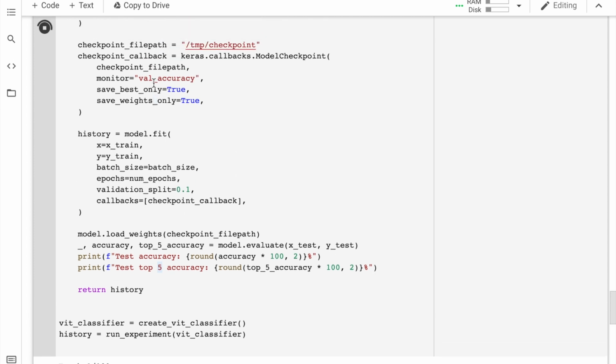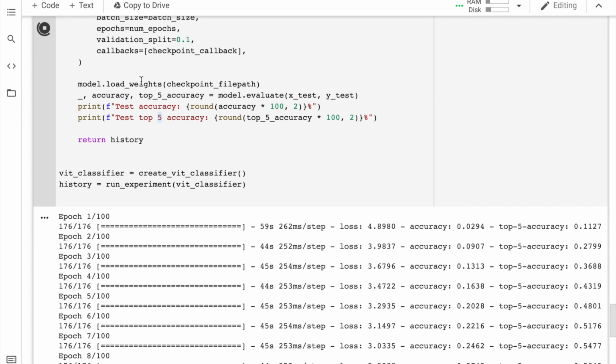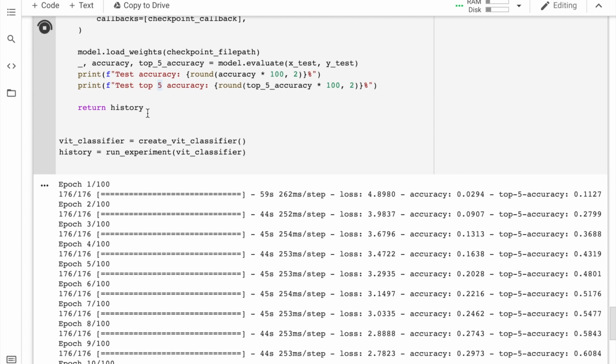Save best only means that if the performance is going to exceed the previous best on the validation set, then that tells the callback to save those weights to our checkpoint. So when we're finished, we're going to load the weights from the file path, and then evaluate by doing model.evaluate, and then we return this, and we return the history. History is this object that you can use to plot the training and validation curves throughout training.